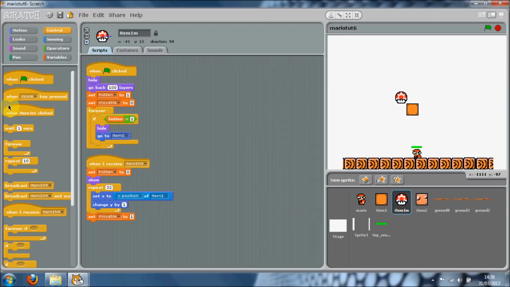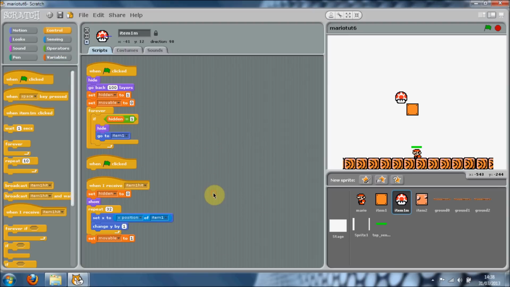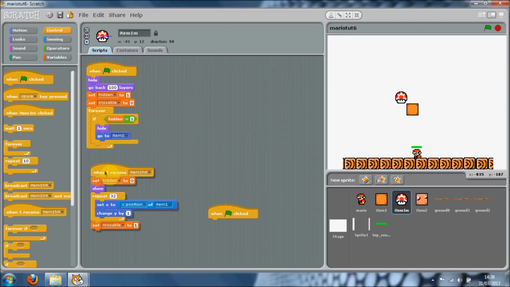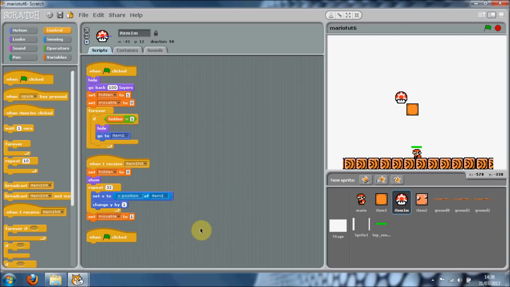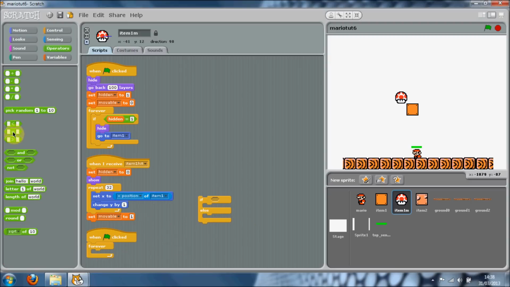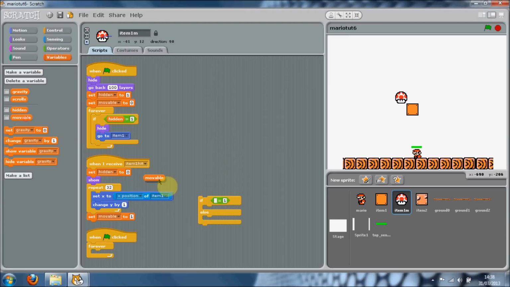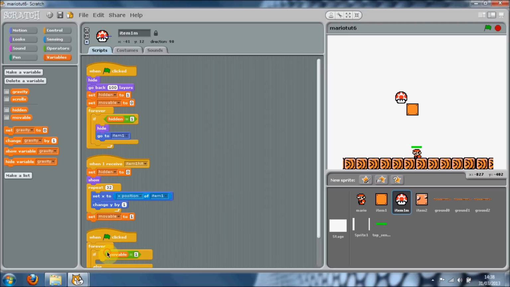Okay, so then we'll just put in a new script, and we'll just, I don't know, put it down here. Here we go. And put in a forever loop, and then you want to get an if and an else statement. And in the top of this, you're going to want to put a little equals thing. So, do if movable equals 1. So basically, if you remember, we're sort of doing a true and false variable. So if it's 1, it's going to be true. If it's 0, it's going to be false.